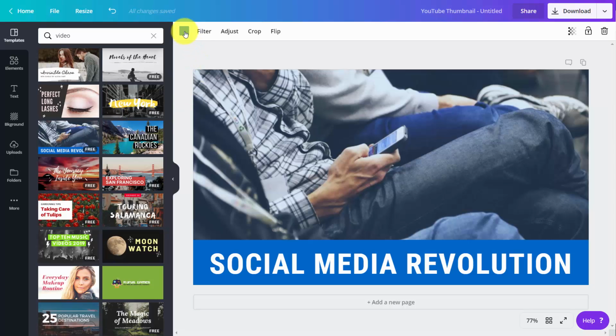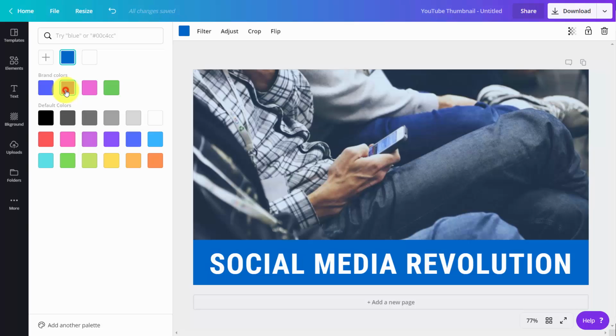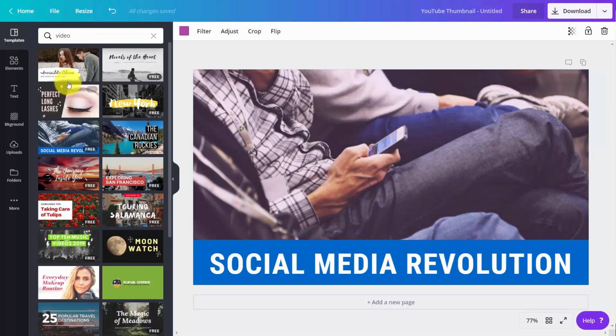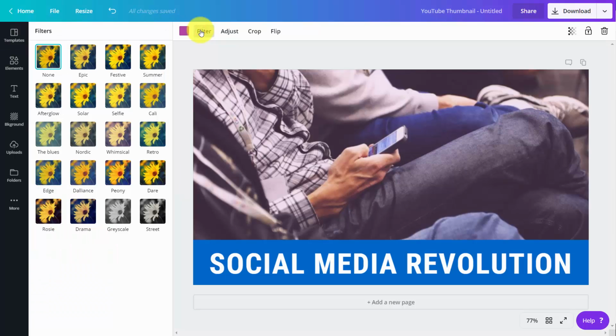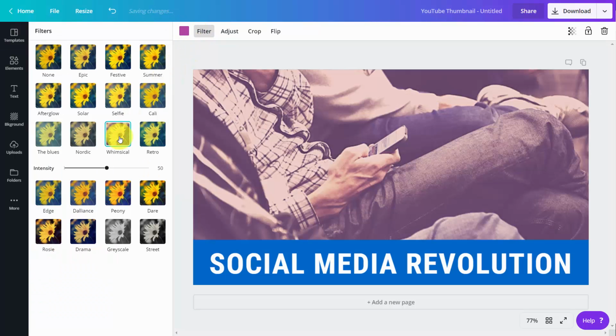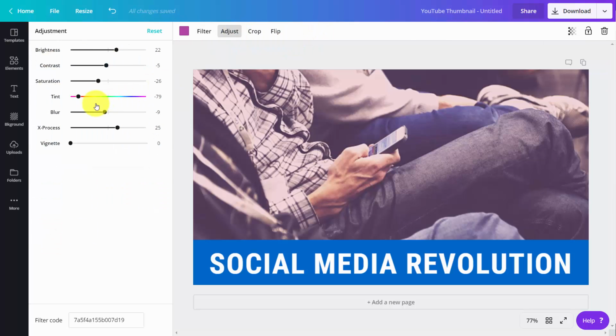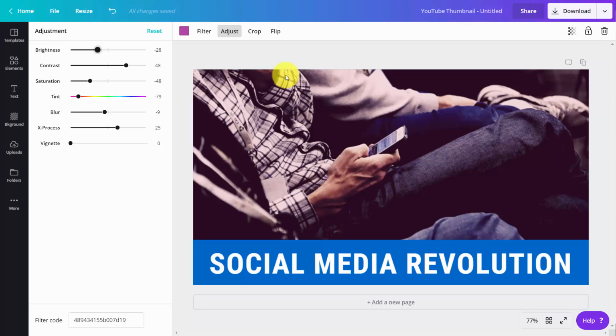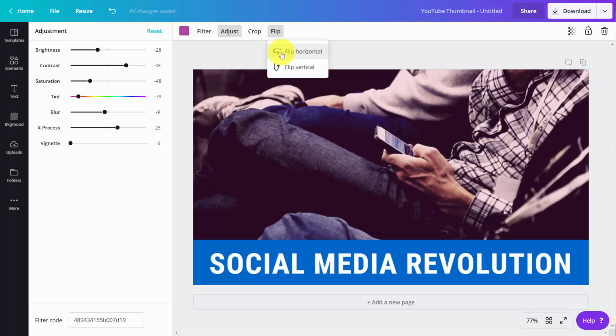What we can do in this case is we can change to our brand colors, and we can also filter this template. We can change the intensity of the filter. And then we can make adjustments to the color. We can try to flip the orientation. And if we don't like it, we can change it back.